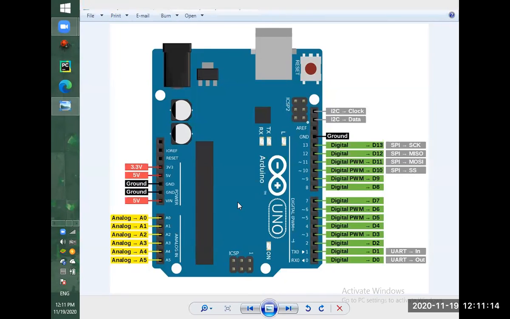Let's talk about other things. For example, we have this 5 volt. If you want to give voltage to some component, for example a sensor, sensors also work on electricity. It requires something, so we will give it with the help of this pin. We will connect this pin with the voltage input of that sensor. And this is ground. We have 2 grounds here. What grounds do is that they complete the circuit.